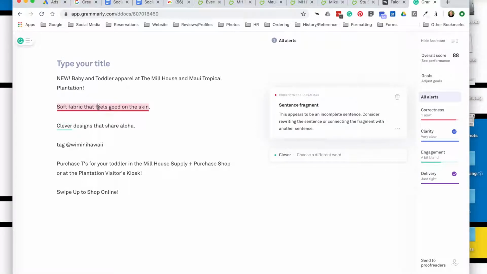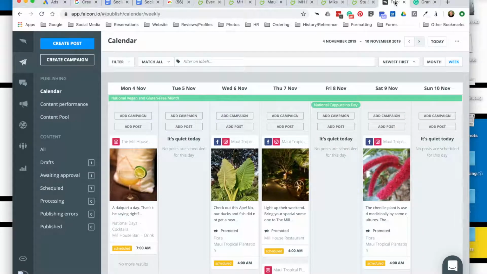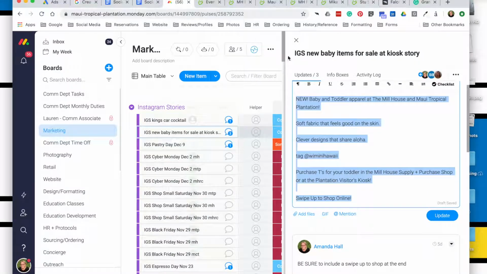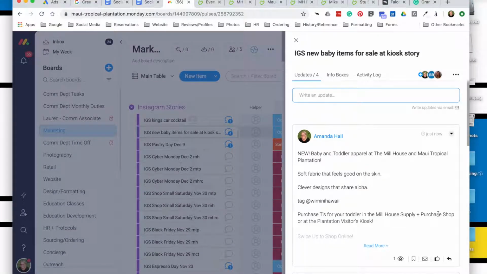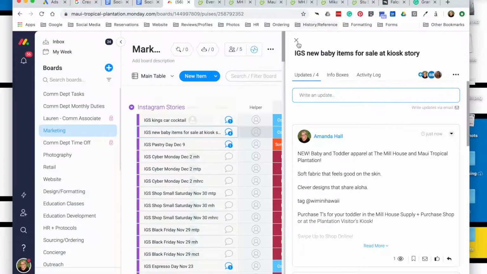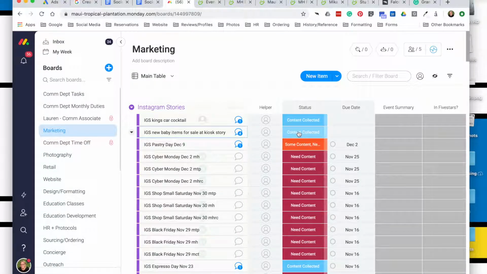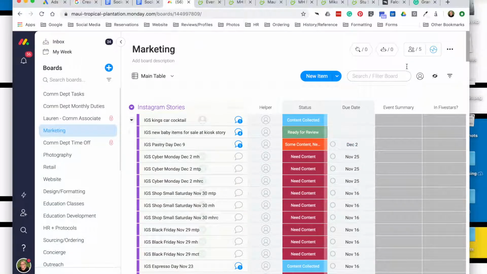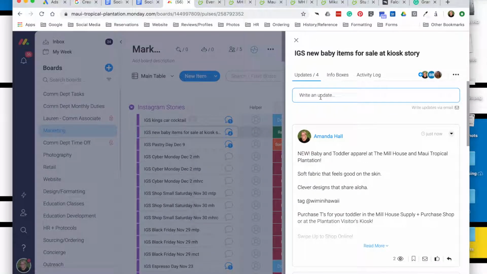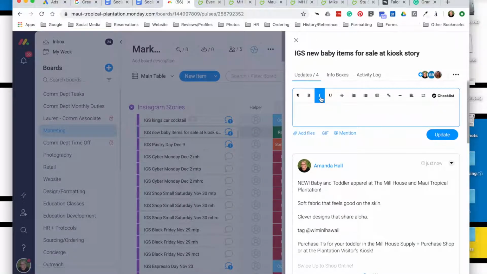So let's pretend that you've done that, and we have them fixed how we'd like. We're going to copy those, head back to our Monday board, repaste them, and then update that pulse. Then you're going to go out where it said content collected and change that to ready for review. That way I can go in and be checking to see what's ready for review. I'm going to pop in, I'll see that green tag, I'm going to open the pulse, and I'm going to read the captions. And then I'm going to give you some feedback.